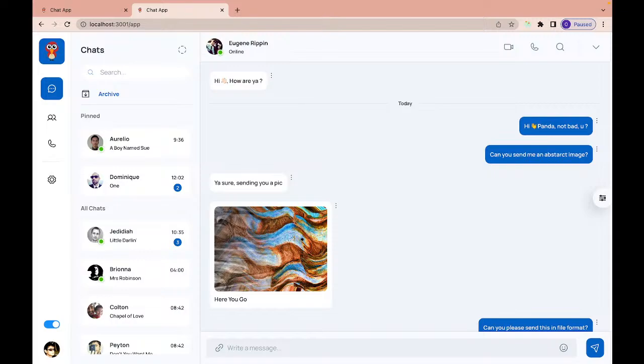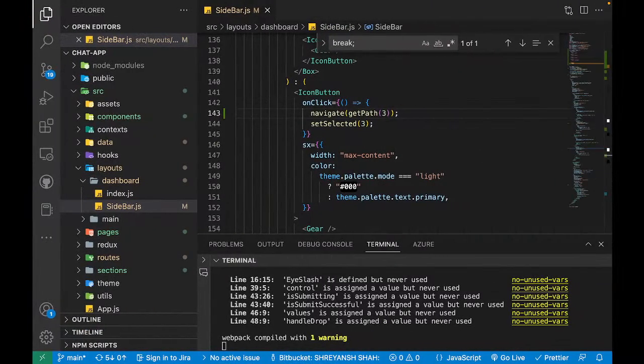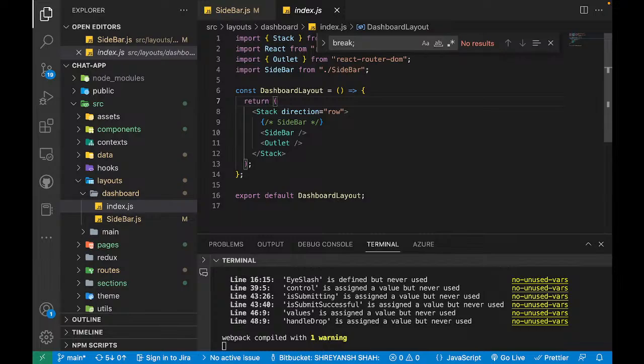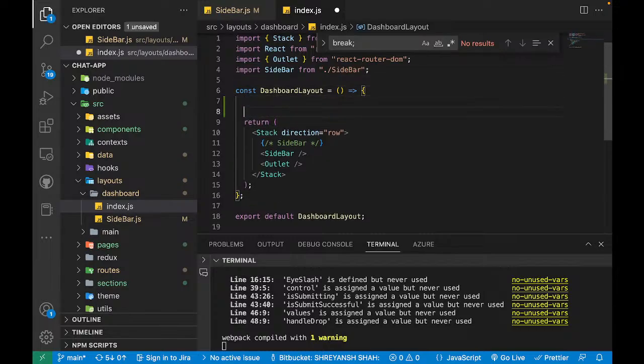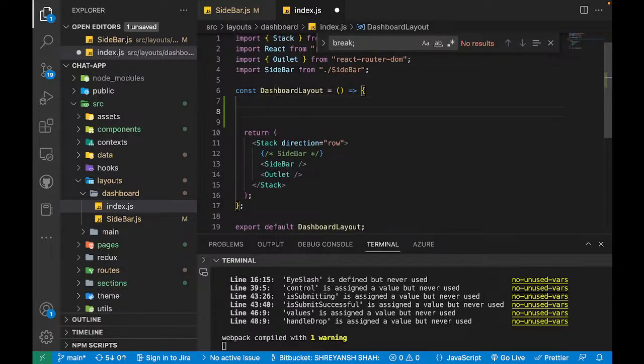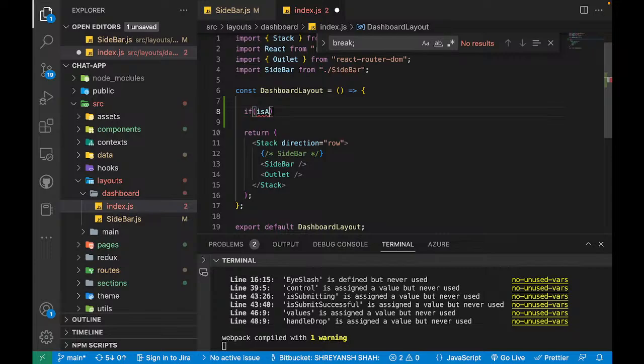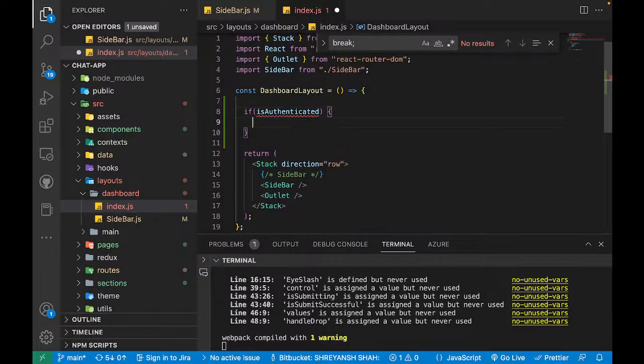So this is not right. So what we are going to do, we can just go inside the layout that we have created, this dashboard layout. Before returning any JSX, we can just write a condition here, like if is authenticated, if the user is authenticated, then we'll allow the flow to go down here. Otherwise, we are going to just check this condition.